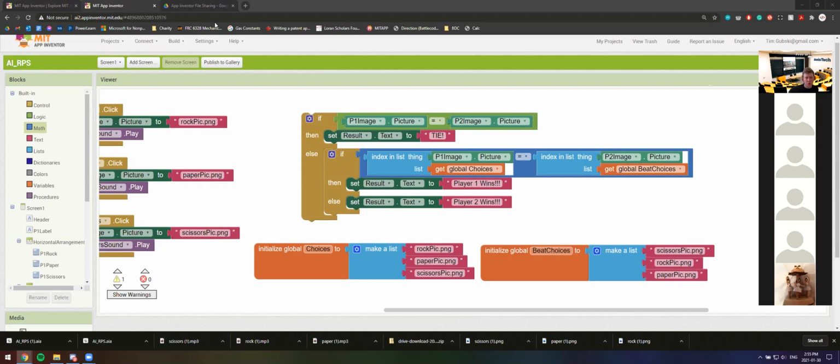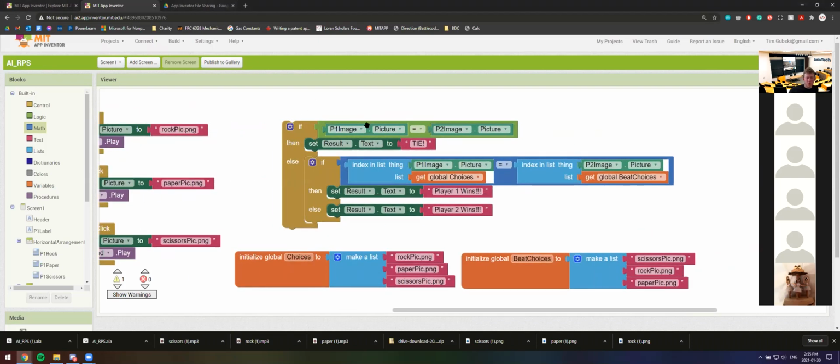Also, actually, one thing that I want to check, I want to make sure that both player one and player two actually have something selected. Actually, maybe we can add that next class. That's fine. For now, this is what we have as our code.